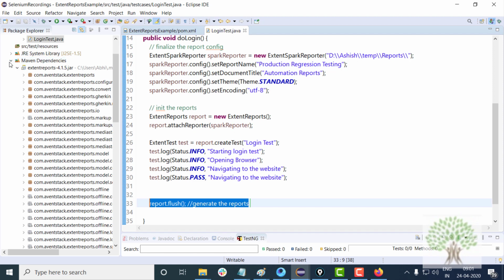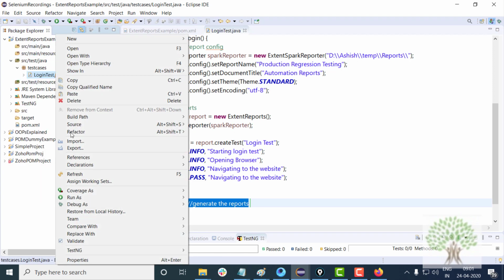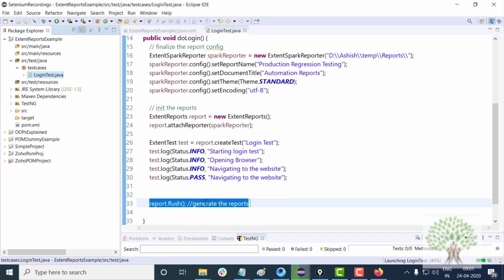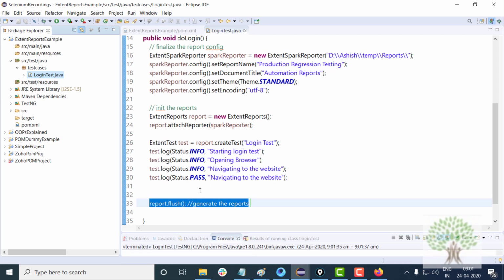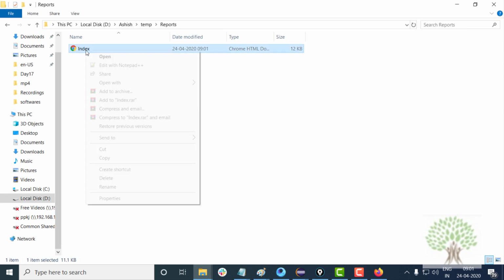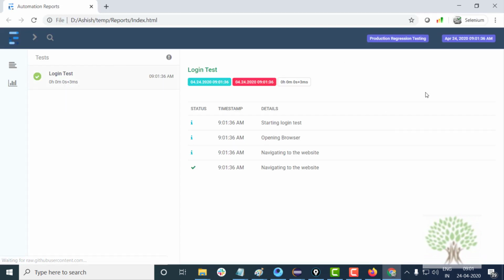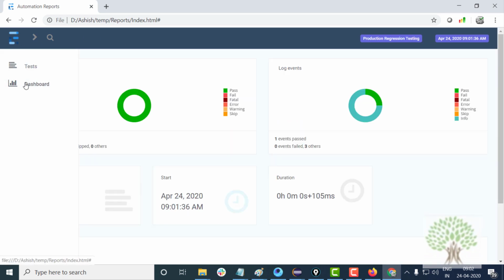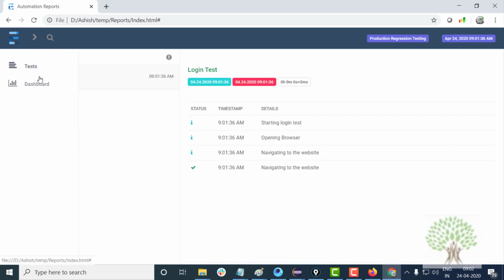To generate the reports, you just need to right click on this Java file and run it as a TestNG test, and you will see that under the reports folder index.html is made. If you open it with Chrome, you will see the theme is now white. You can keep the dark theme as well. The background will become black, and you get all the logs over here. And in the dashboard you will be able to see the graphical representation of the report as well.